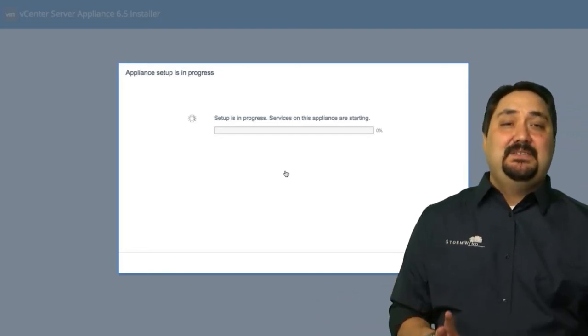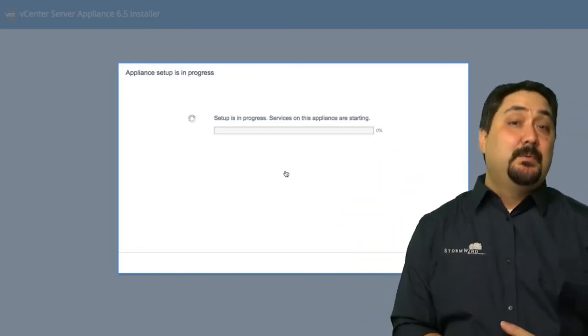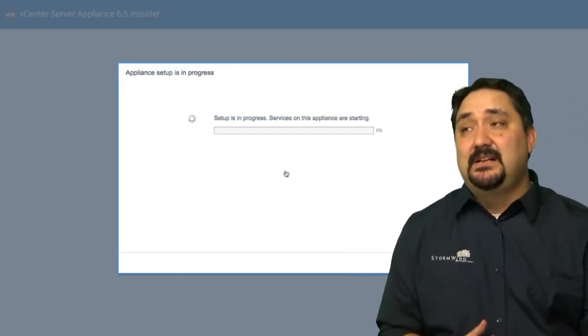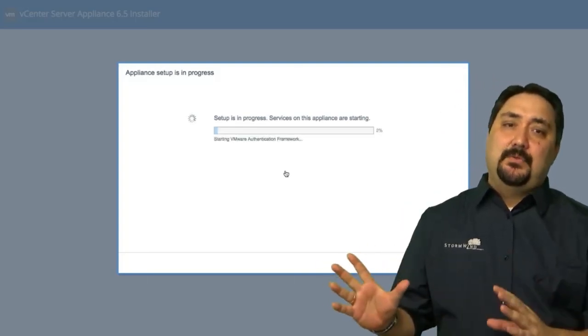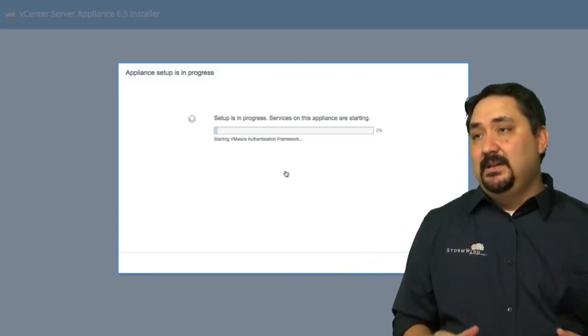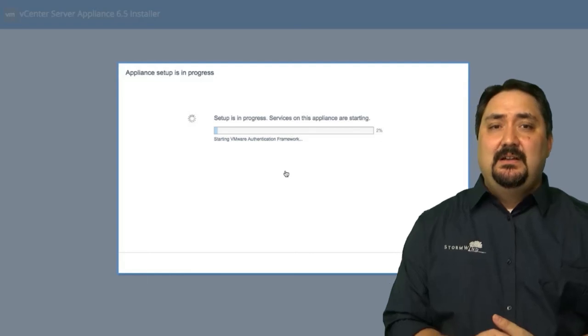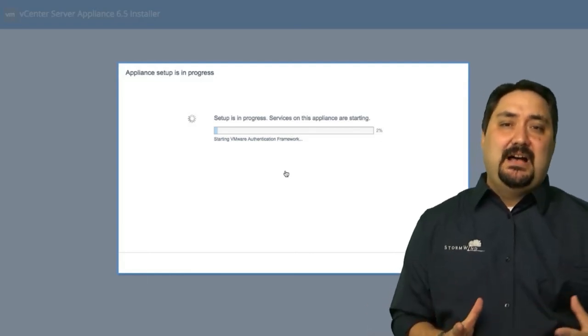Now, I'm not going to make you sit here and watch this progress bar, so I want to thank you for looking at this installation. A lot of people don't take the time to go through this installation, so I'm glad you stuck with me. I'm glad we were able to do it together and give you some idea of how it's put together.